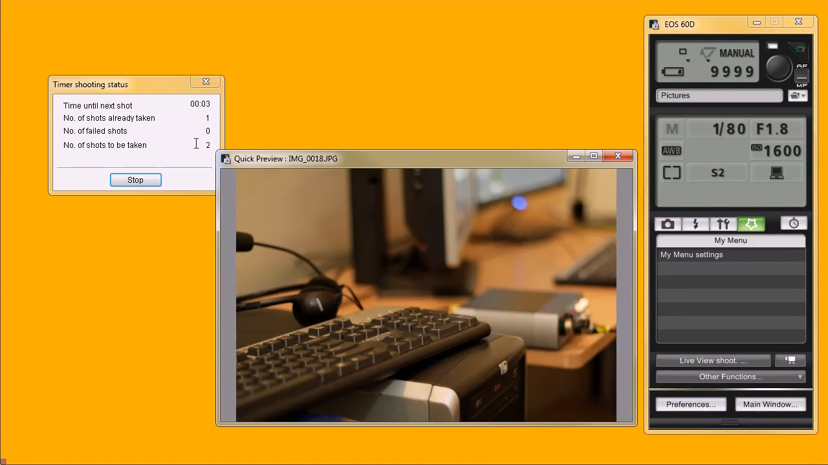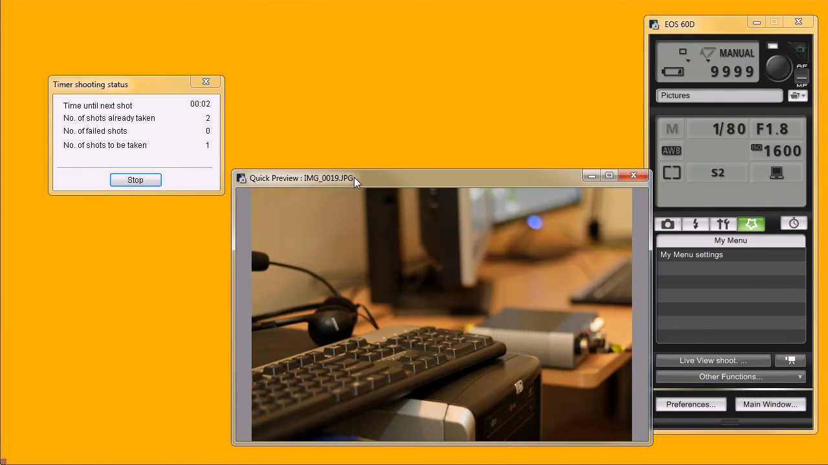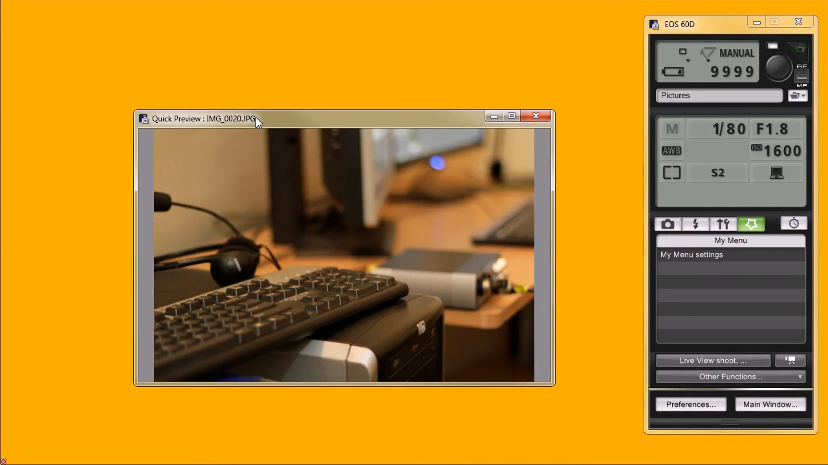This is our first shot. Now this is the time until the next shot. Alright, this is the second, and this is the third. So all three shots are taken by our camera. It's a pretty good feature. You can explore this with your camera and create some good time lapses.